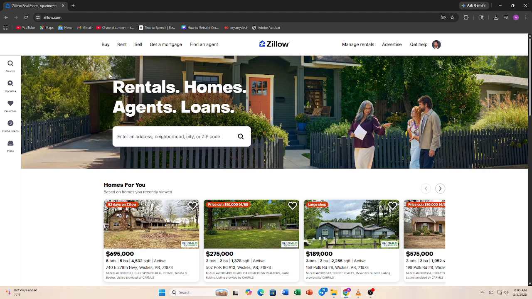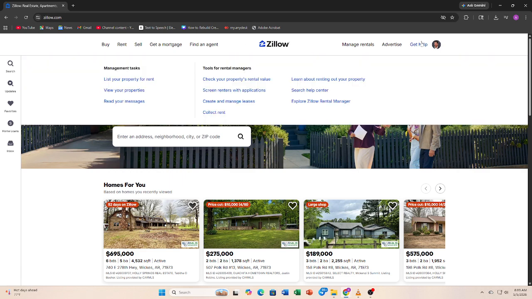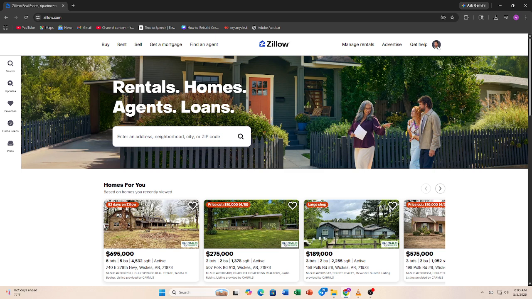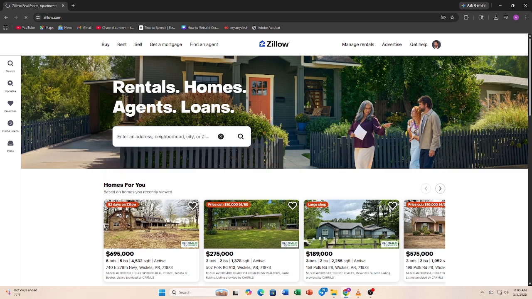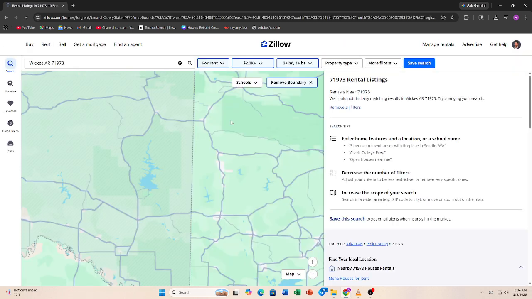Alright, first, open Zillow on your browser or mobile app and make sure you're signed in, or you can continue without an account too. Now, use the search bar at the top and type in the address of the home you want to check. Once the results appear, click on the property listing to open the full details page.